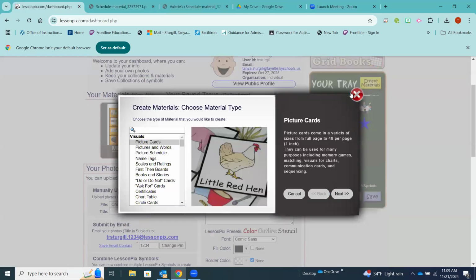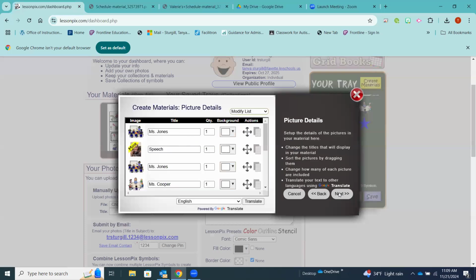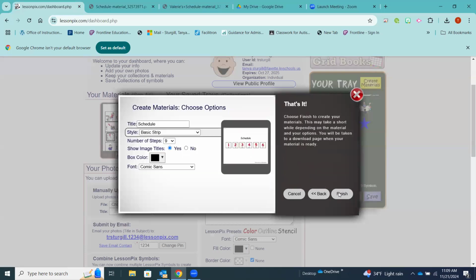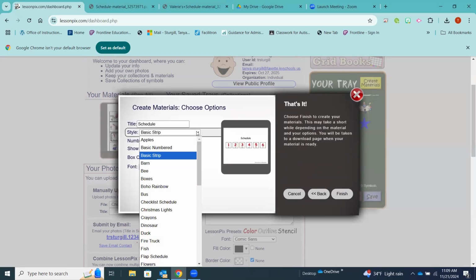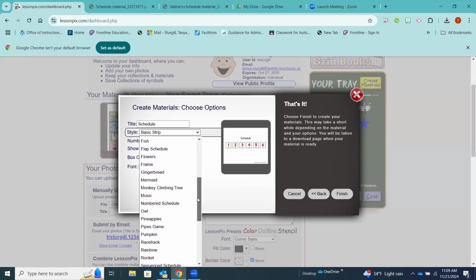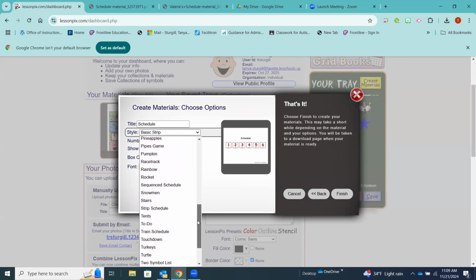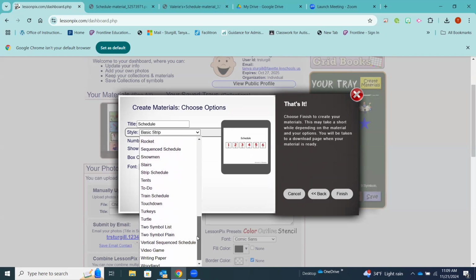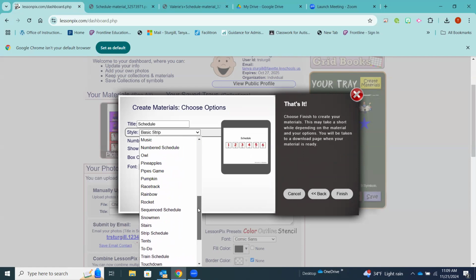Another one, going back, picture schedule, next, adjust, title, and your style. There is another one that I see a lot. It is like on one page, a to-do and a finished. I'm not sure if that's even through Lessonpix. You want to be careful.